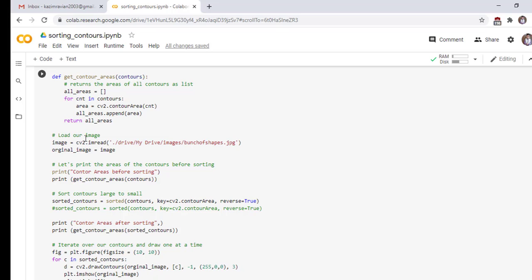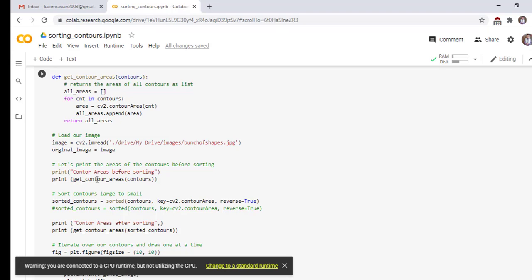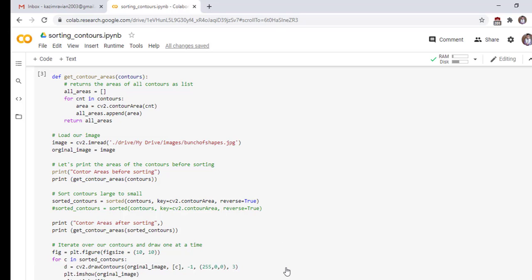Okay, load our original image again. This code is used to read an image from a file. In this case, my image is uploaded on Google Drive. original_image is equal to image. Let's print the area of the contours before sorting. Print "Contour area before sorting", and call the function get_contour_area and pass the contours which we have already extracted or calculated.